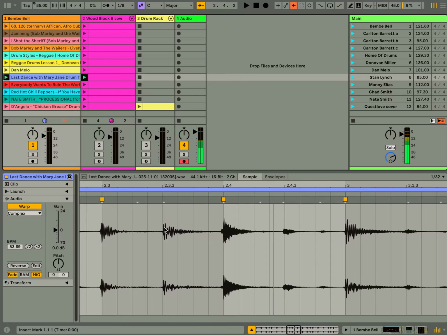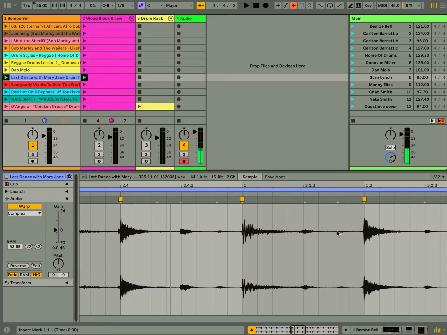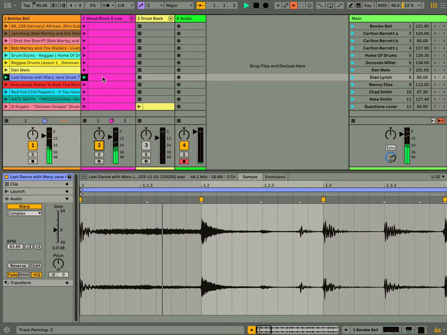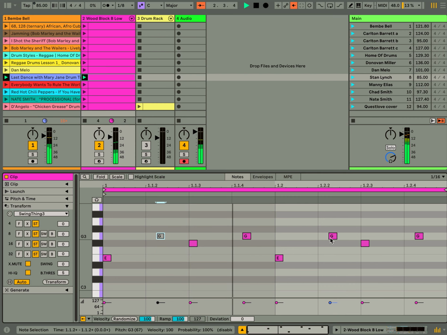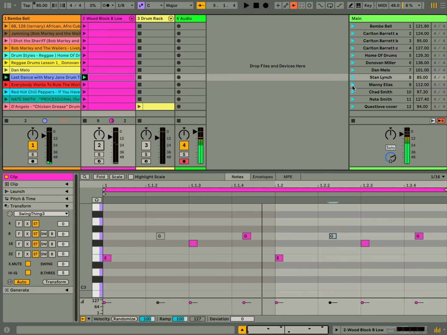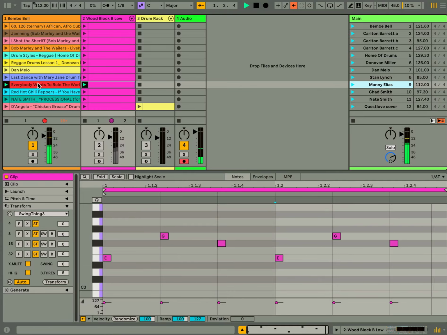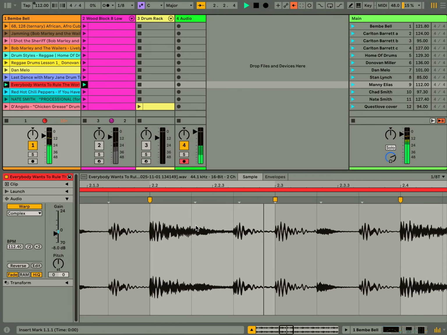Quarter, on grid eighth, quarter, on grid eighth, quarter. This is our swung 16th, another swung 16th. And just like the Dan Miller beat, this first 16th is kind of the filler note. Next up, Manny Elias, Tears for Fears.